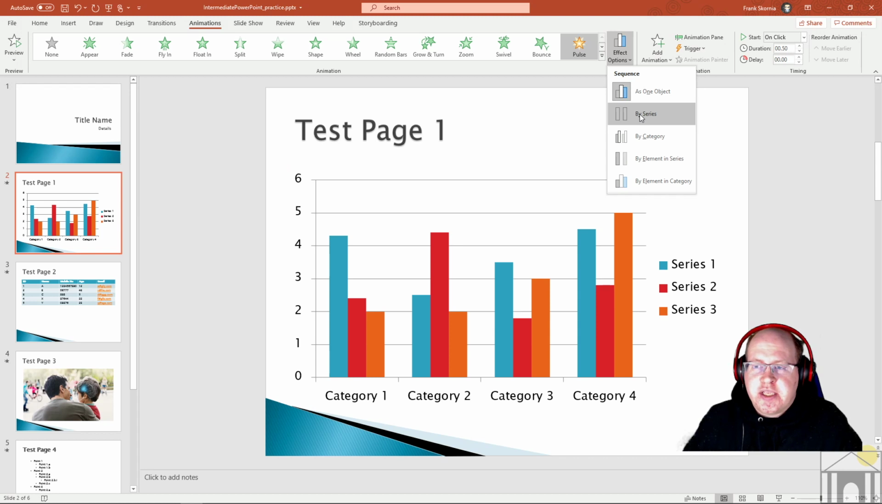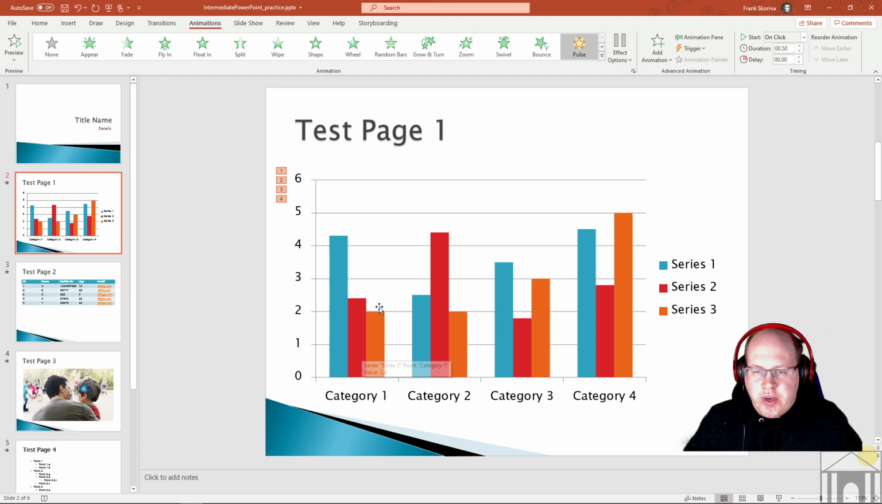I can do something, say, by series. It will pull up those individual series, the blue, the red, and the orange, and play them all individually. Let me preview that again. You can see it pulsed the whole graph, and then it pulsed each of the individual series. I can also do by category, so each of my different categories down here.